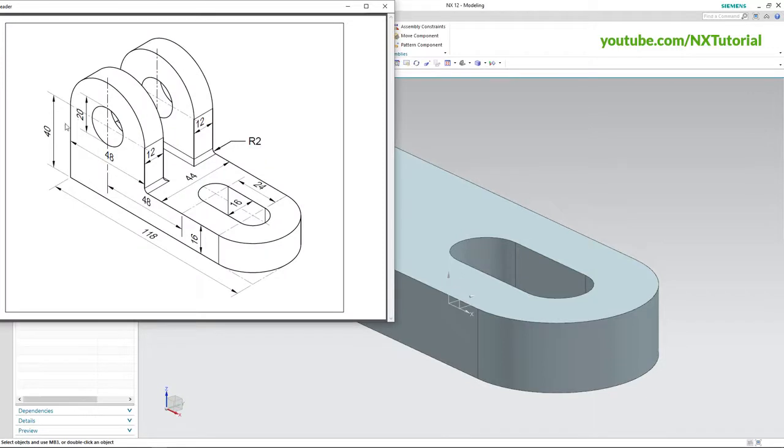Then next is to create this portion. Now here this length is 48, then height from bottom is 40, this internal diameter is 20, and this thickness is 12.